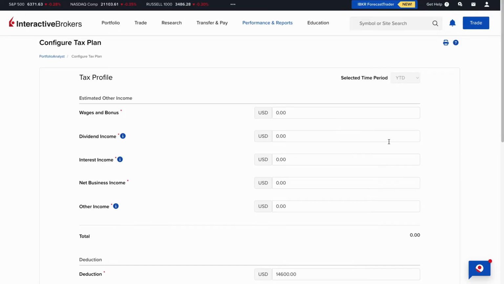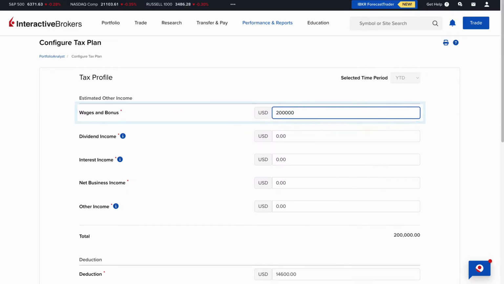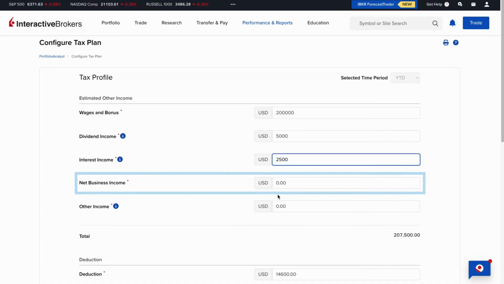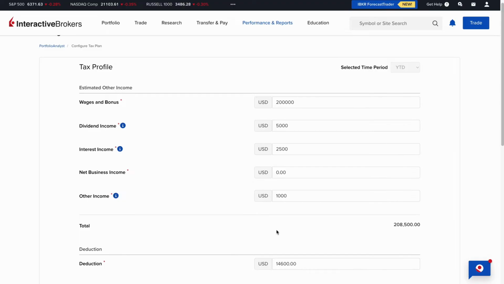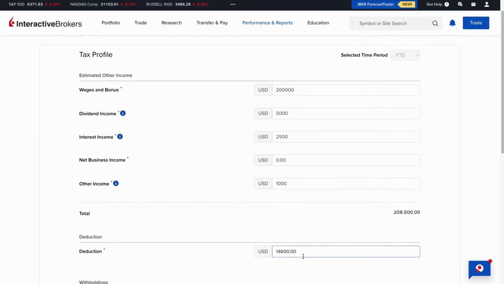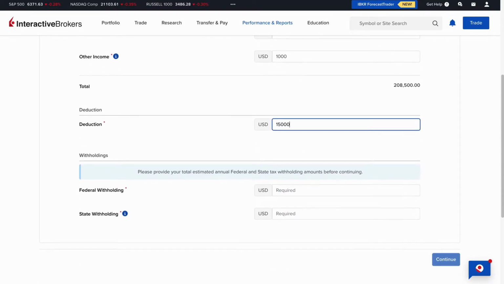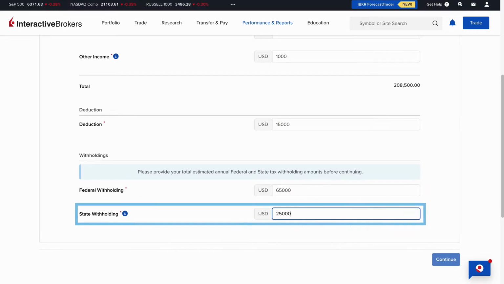Let's establish some data for the user. Starting with wages and bonus, we will enter $200,000. Add dividend income of $5,000 and interest income of $2,500. We will leave business income blank but add $1,000 for other income. The total income value sums the data for us. Under the deduction input field, we will add $15,000. Under withholdings, let's add federal of $65,000 and state of $25,000.